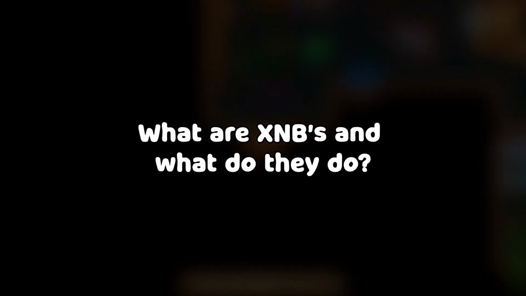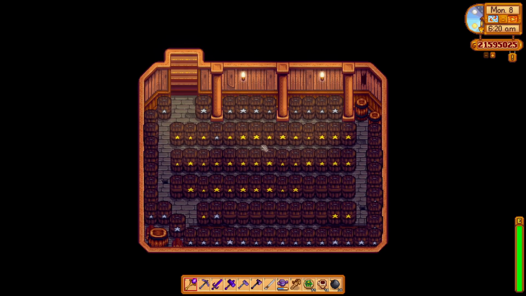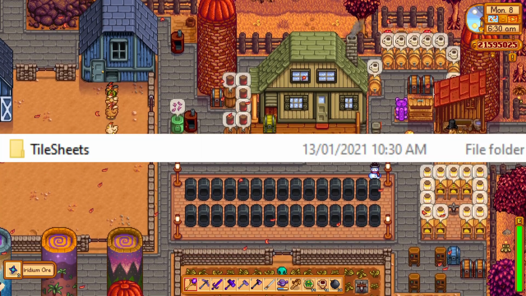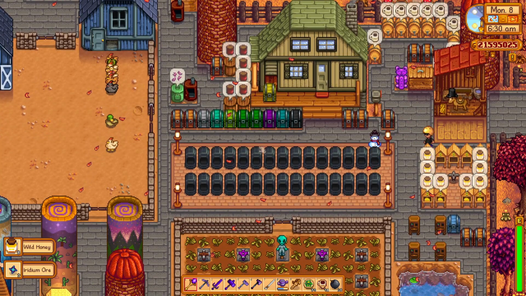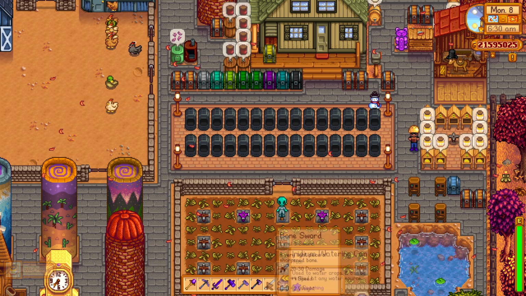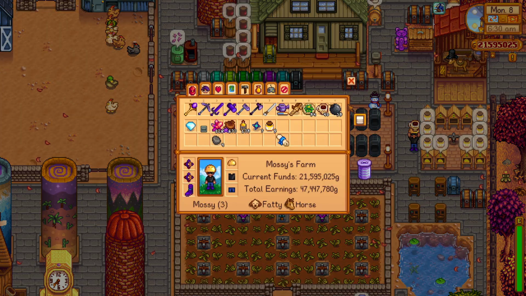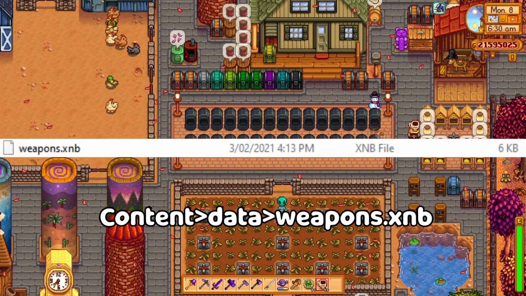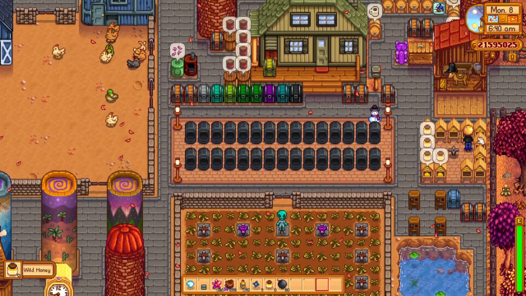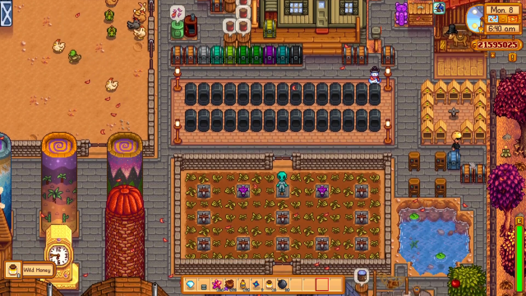What are XNBs and what do they do? Think of XNB files as the lifeblood of the game. Most of them have the game's images and tile sheets in them, but there is a very special folder called data. You couldn't already tell what this is? This holds the majority of the game's data. So for example, if I go into weapons.xnb, I can change the rusty sword's damage, crit chance, crit power, type, etc., and make it the best sword in the game.